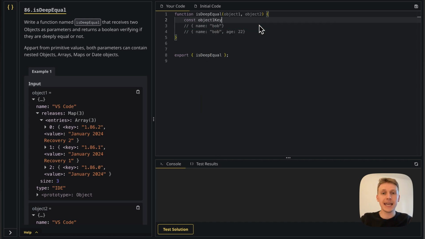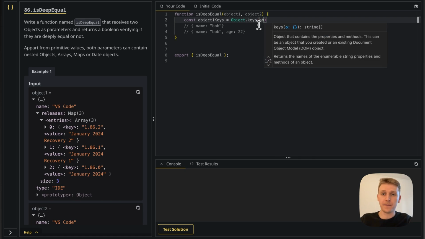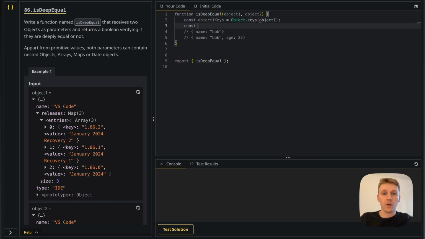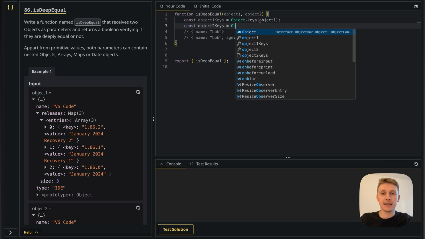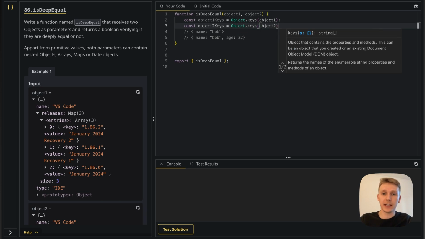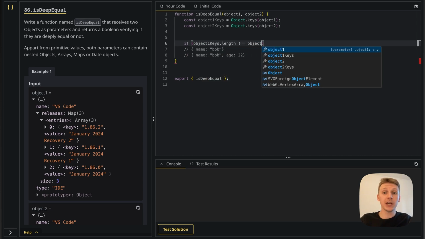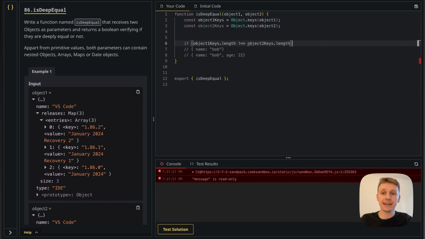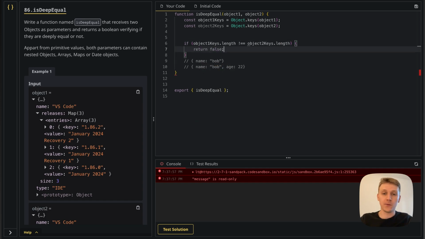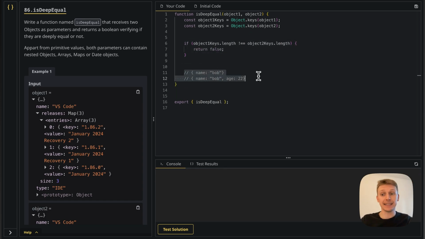So I can do something like this. Object 1 keys is Object.keys object 1. Const object 2 keys is Object.keys object 2. And we can do the first verification. If their length is different, it's already false. So if object 1 keys.length different than object 2 keys.length, return false, right? So we handle this scenario.